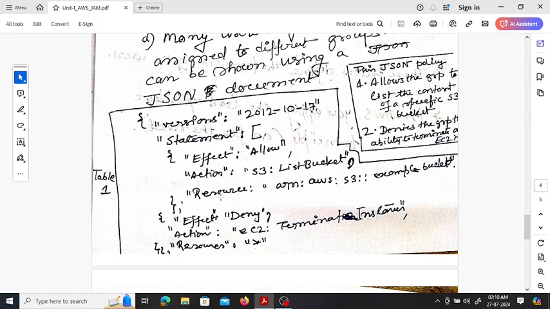Let's say in this policy, you can see that effect is allow, action is S3 list bucket, resource is the AWS S3 example bucket. The meaning is to allow the group to list the content of a specific S3 bucket. This is the first part of the policy. In the second part of the policy, effect is deny, and the resource is denied. That means it denies the group the ability to terminate EC2 instances. So the first part is for allowing listing of a specific S3 bucket, and the second part is to deny termination of any EC2 instances. So this is two ways.